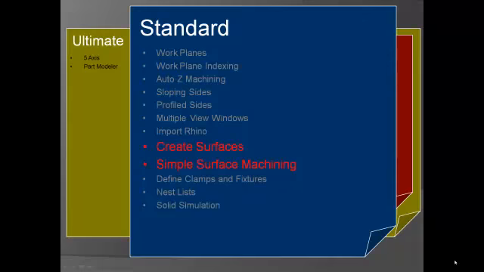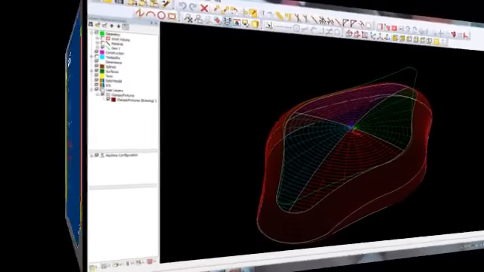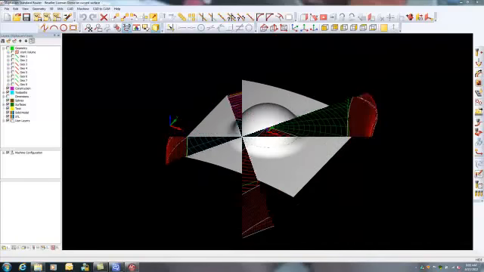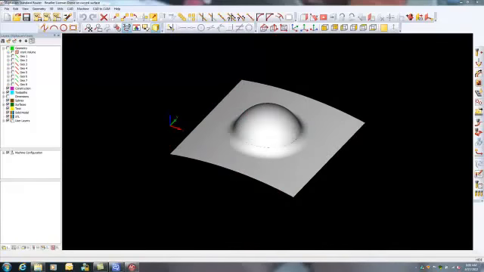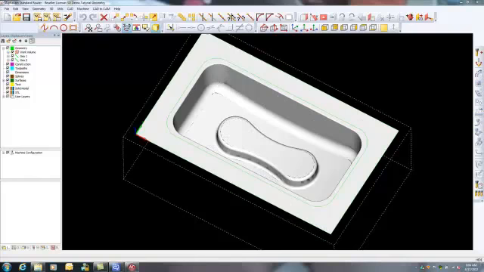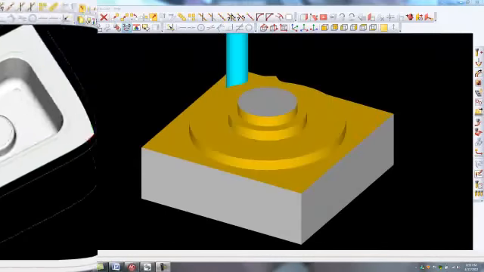Creating surfaces and simple surface machining are also available with standard Alphacam. You can create surfaces of many shapes and sizes and view them in a wireframe drawing or one that is shaded to give texture to the surface. You also have full CAD capability to create multi-level objects with surfaces in a variety of angles.